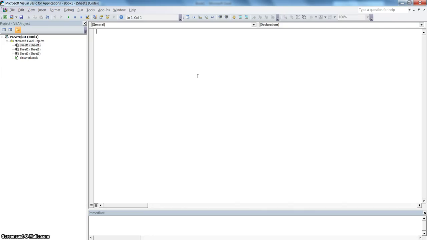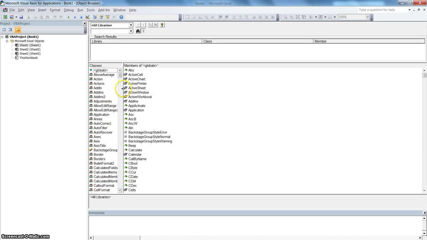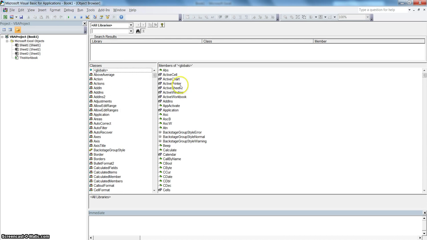So before moving, I'll show you what is object browser and what are the objects available. Just click on this button. This is the object browser. Either you can click on F2 or directly click with the help of mouse click. So I'm clicking on it. Now you can see on the left panel the classes and on the right panel the members of those classes are shown here. Now we will see worksheet.